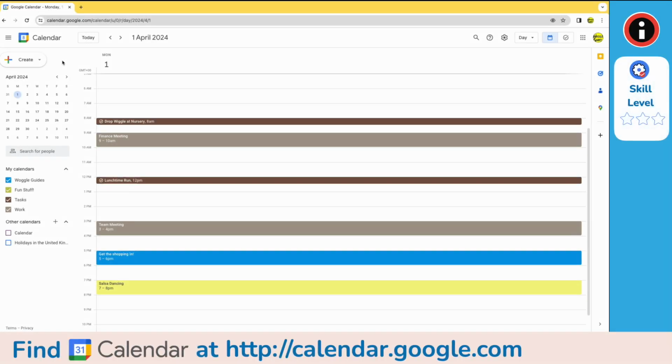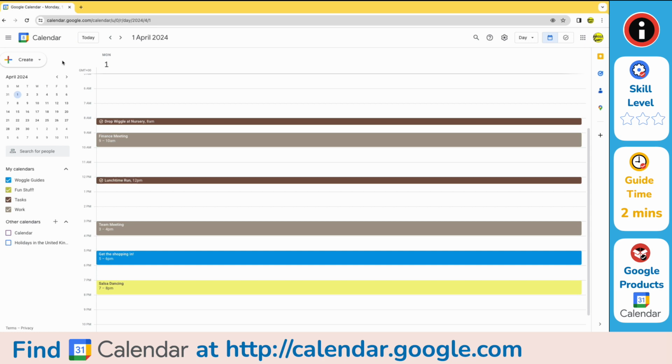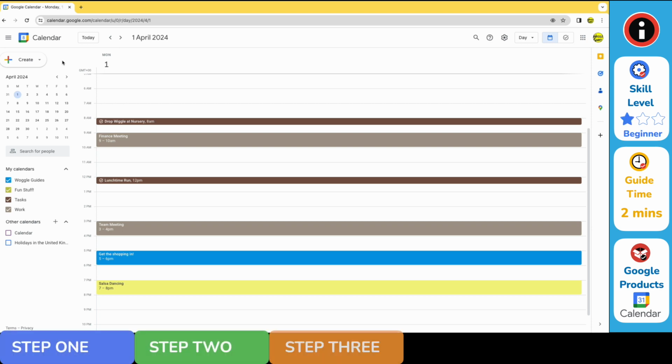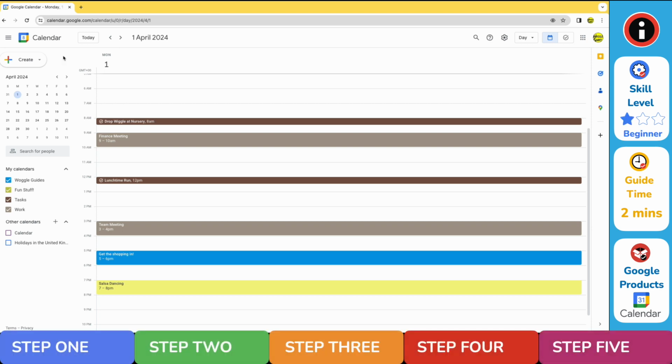I'm logged into Google and I'm in my Google Calendar. The web address for this is shown on screen. Changing the color of your Google Calendar is quick to do, but it can be a little unclear how you do it if you've not done it before. I'll show you how to do that in this guide in 5 simple steps.